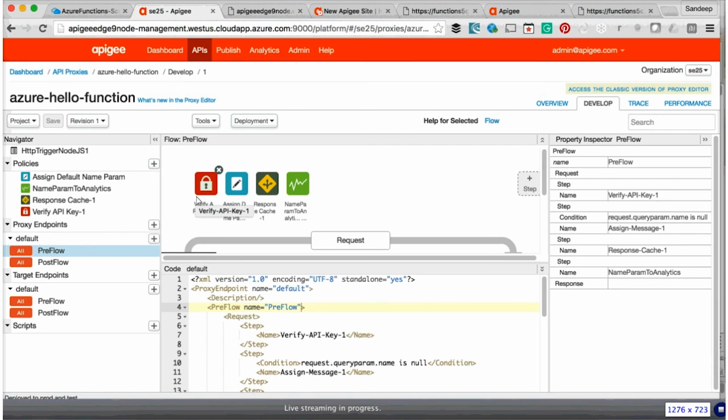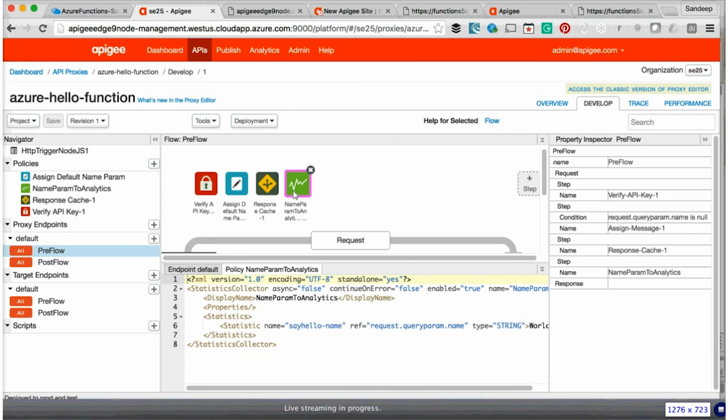And in fact, I also have an analytics policy that is logging which name is being requested. So as an API owner, I can, for example, look at analytics and say, who are my developers saying hello to most, for example, right? So it's a simple demo, but it will be more realistic when you use production workloads. Right, so that's a quick demo of what I wanted to show you.